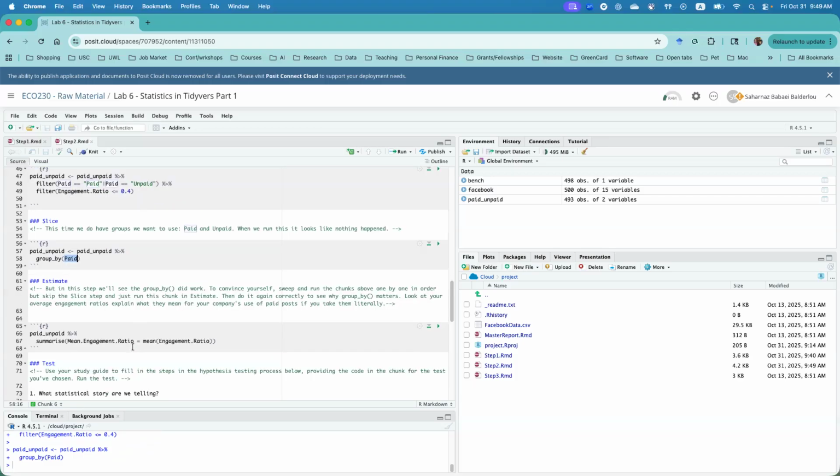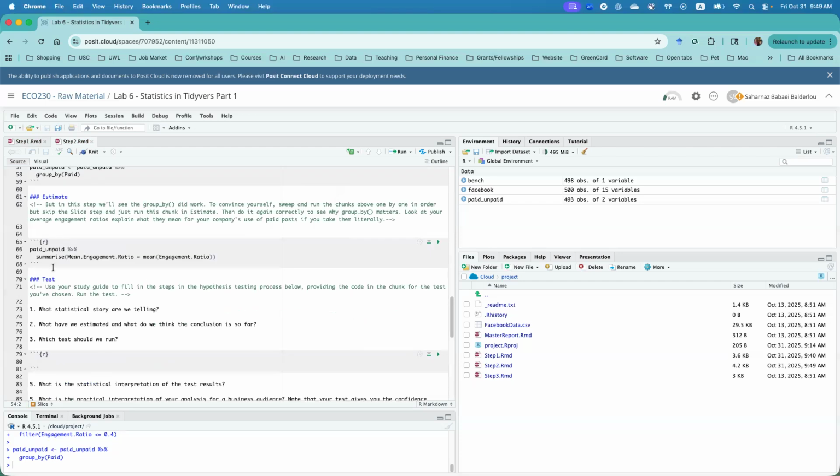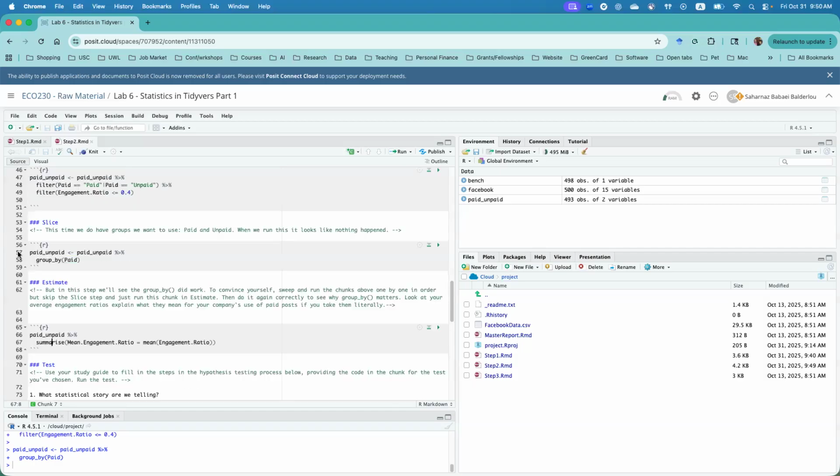But in this step, we'll see the group by work, to convince yourself. So you can run the chunks above one by one in order, but skip the slice step. If you want to just check it, you can run the code before this line first, and just run this code chunk over here in estimate. Then you can compare the result of that with what we are going to see now, in which we have run the group by.